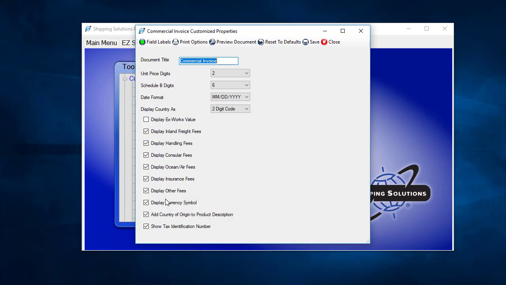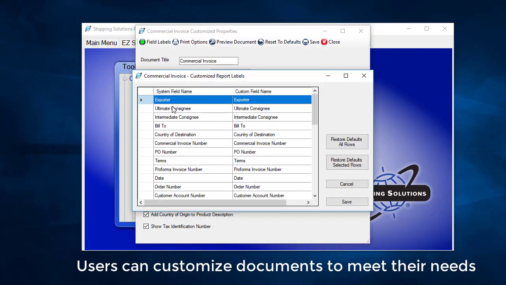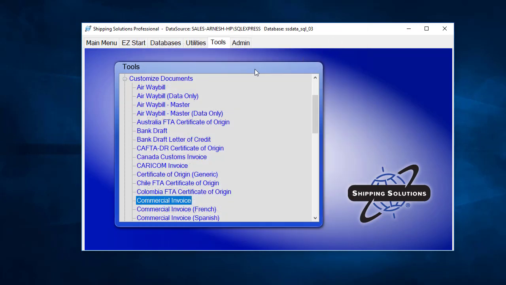So for example, on your commercial invoice, you can choose which fees you want to show up, you can choose how many digits you want to show up in your Schedule B code, and you can also change field labels on many of the documents. So for example, the default field is called Ultimate Consignee, but you can choose to customize that to change it to buyer or end user or purchaser or whatever other field that you would like to change it to. So there is some customization built in that users can do themselves.